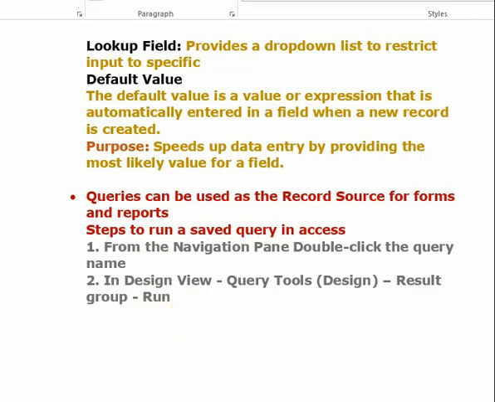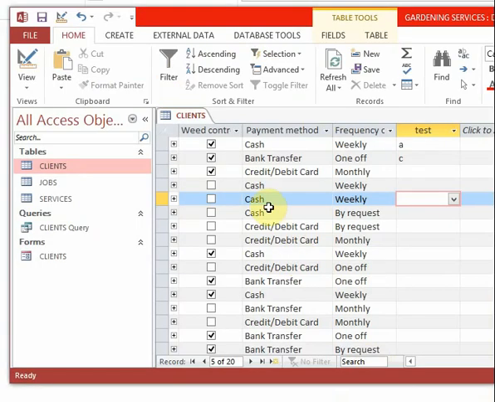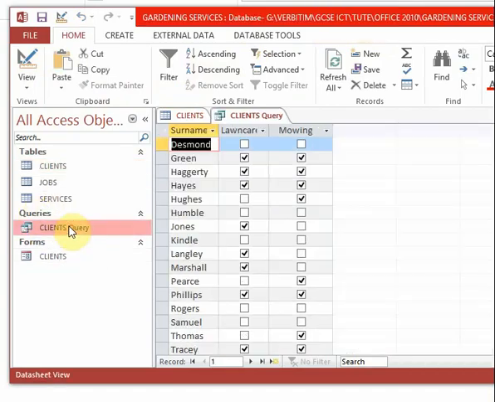Now see here, I will go to this in the datasheet view. If it is already saved, you can just double click it and you can see that we have already run that query and saved it.